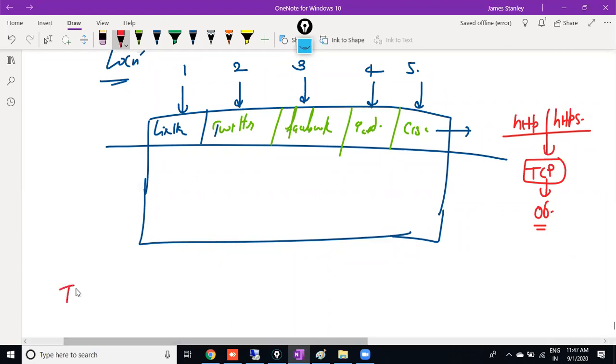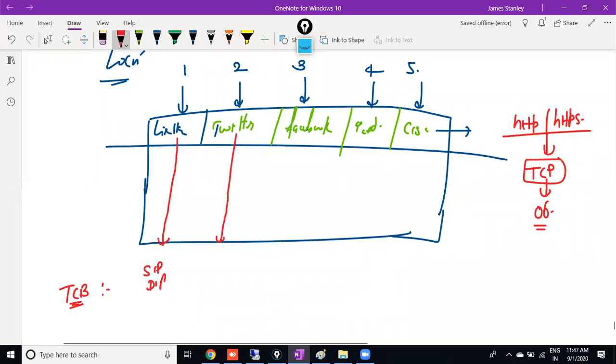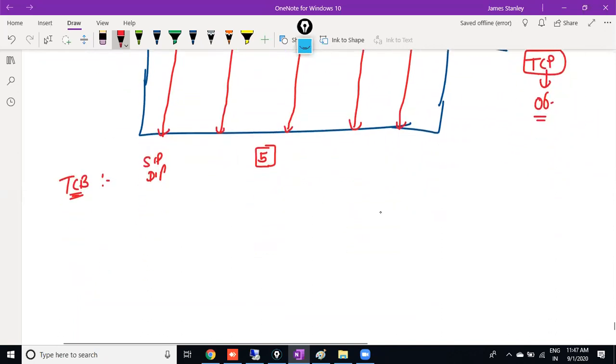So guys, what is TCB now? TCB will take care of the source IP and destination IP for this session. For each and every session, each and every tab, we have different TCBs. So right now, how many TCBs do we have? We have 5 TCBs right now. TCB is just a type of space. TCB allocates the space for the sessions.